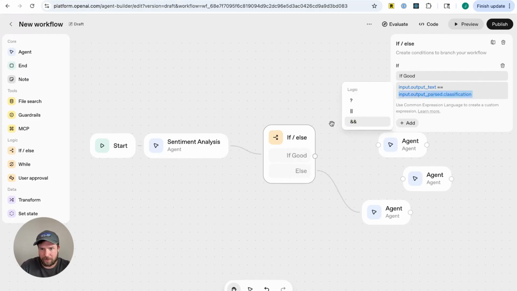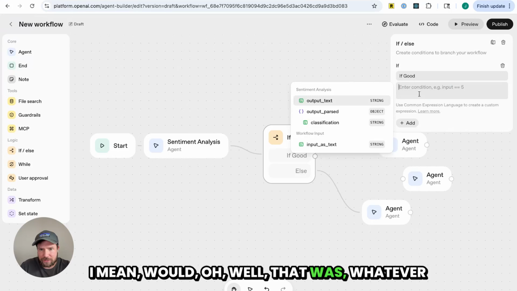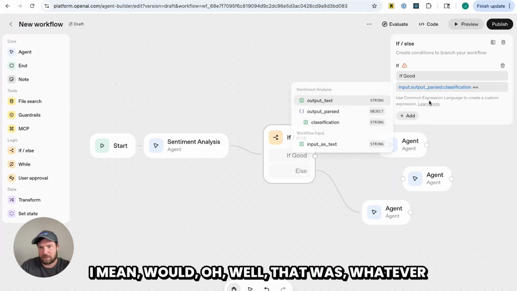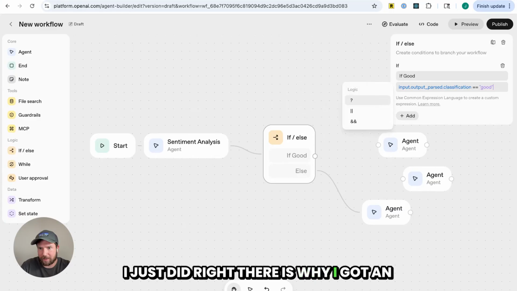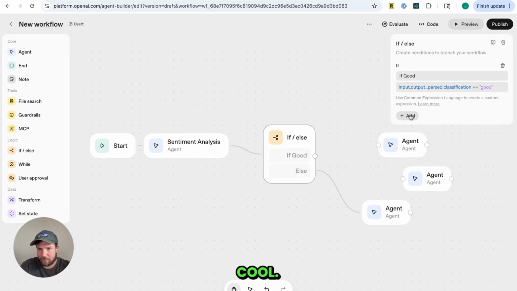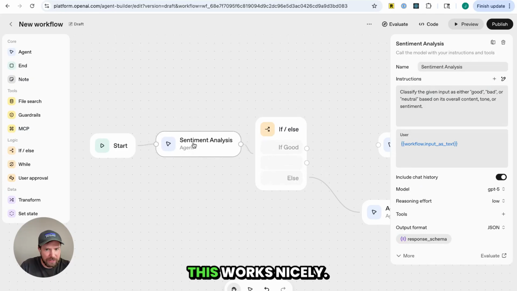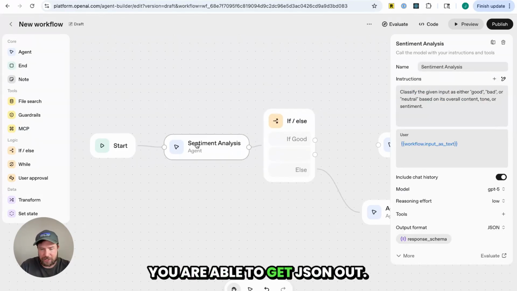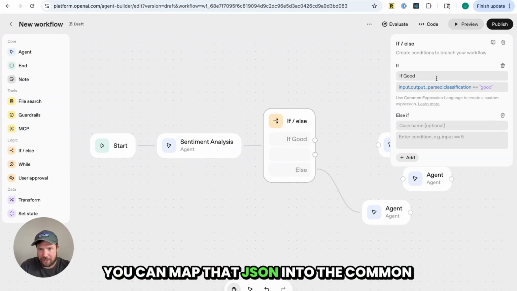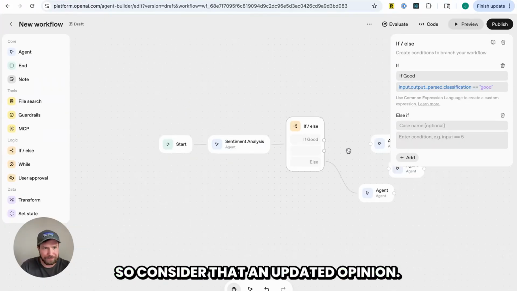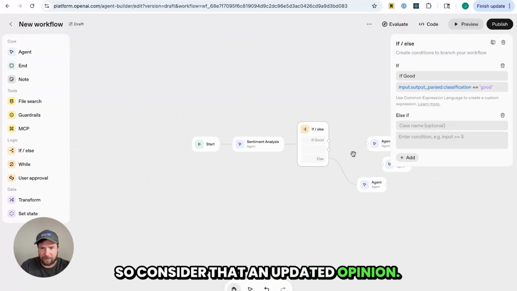If good, well, that's not what I meant to do. I mean, I would, oh, well, whatever I just did right there is why I got an error previously, I think. Cool. All right, so I will update my opinion on this. This works nicely. You are able to get JSON out. You can map that JSON into the common expression language formulation here, and then you're off to the races. So consider that an updated opinion.